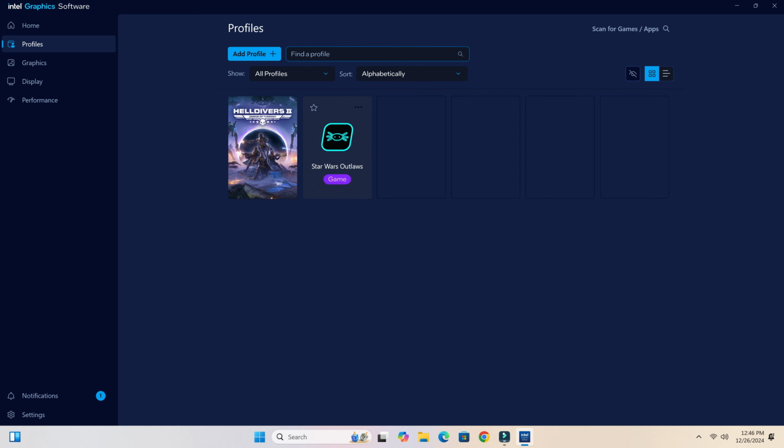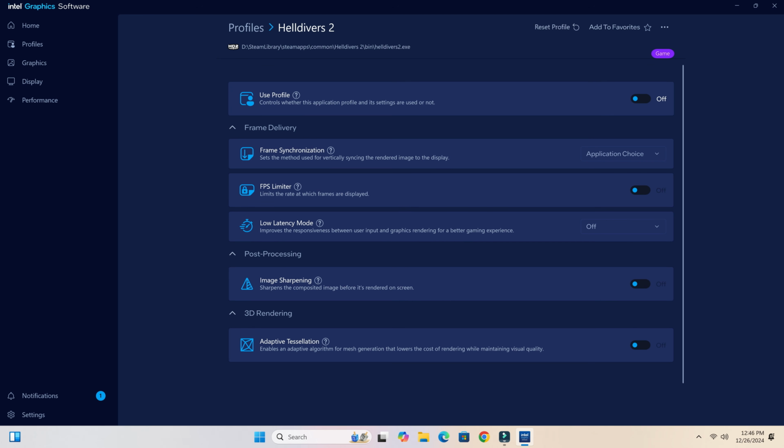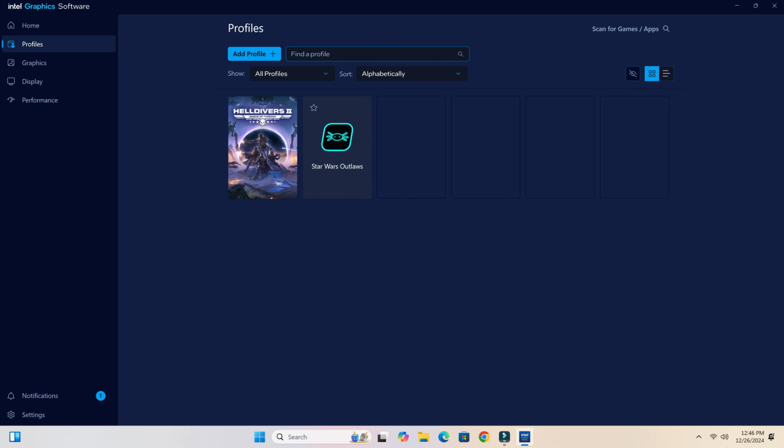So if I click on Helldivers, here it gives me all the information about different things I can enable and disable from Helldivers 2, Star Wars Outlaws, and I'm sure more as time progresses. So that's cool. And this is going to help when I do the gameplay video.